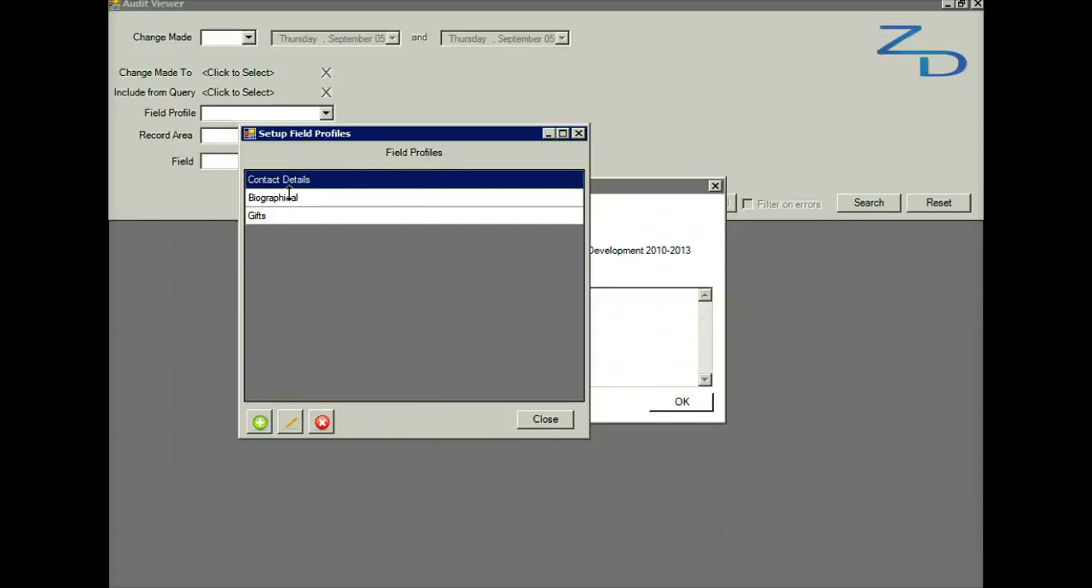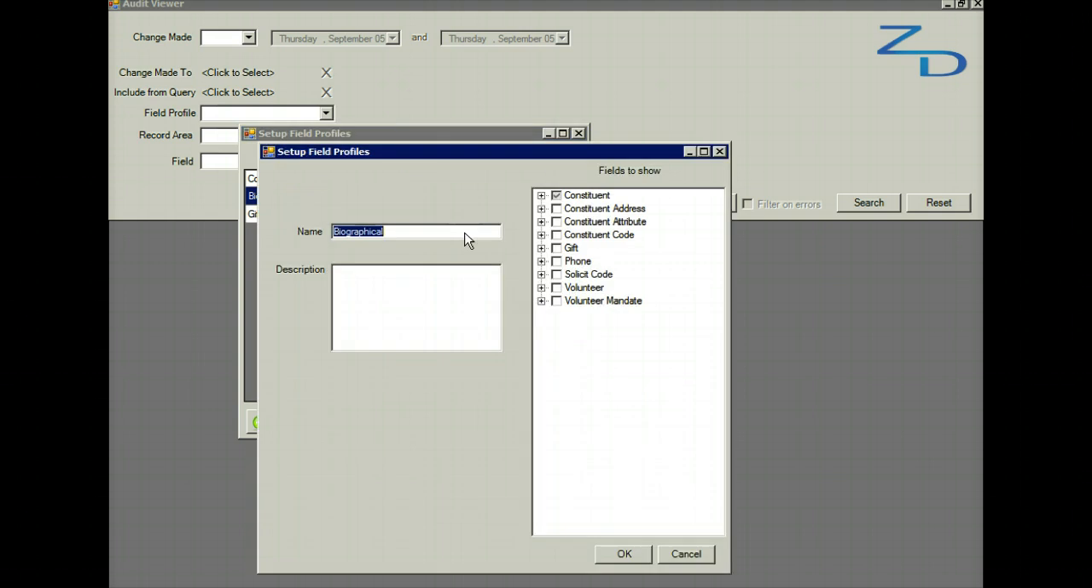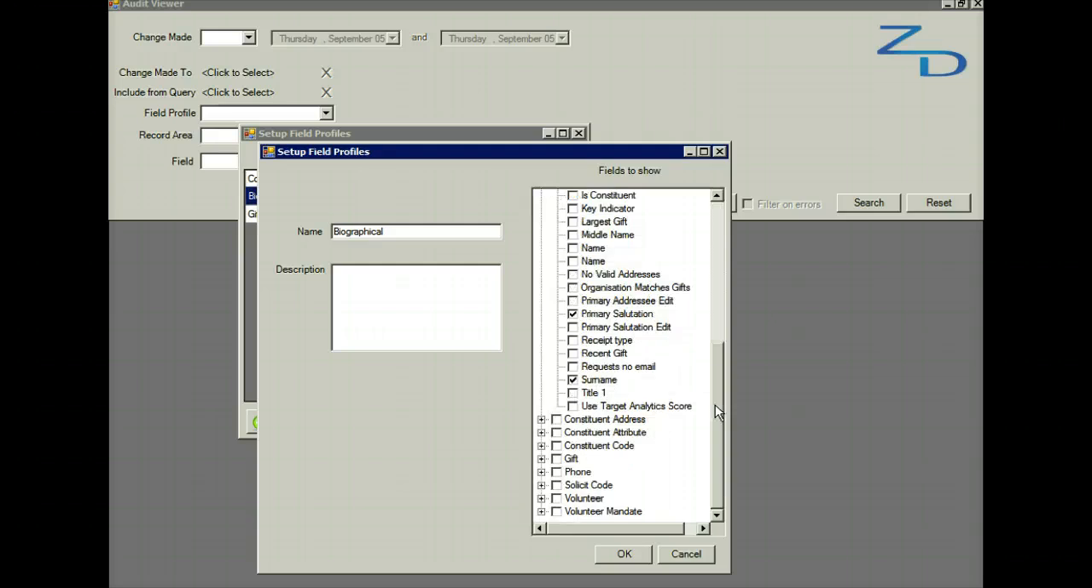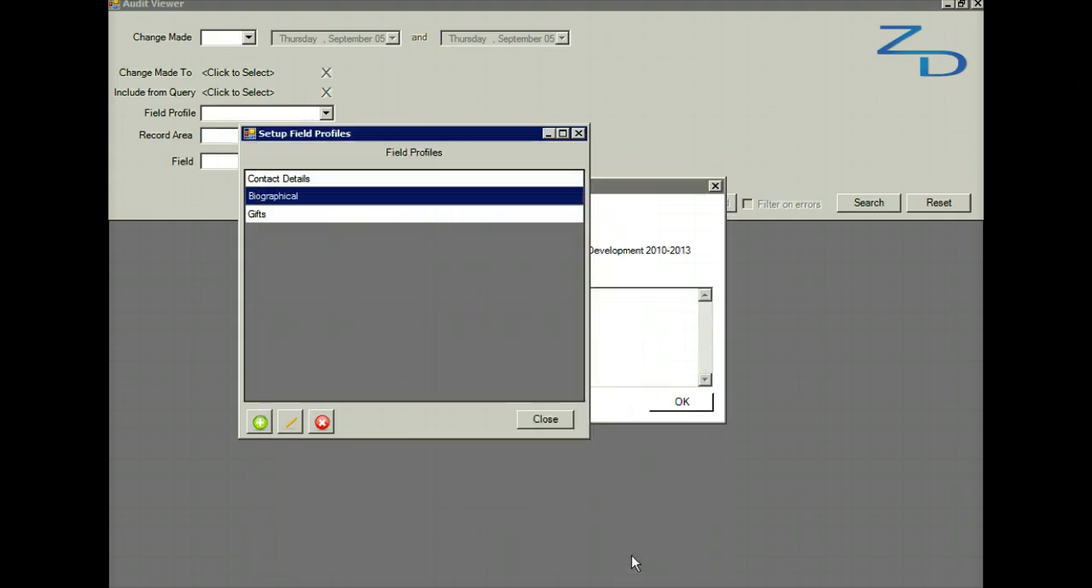In my biographical profile, you can see I've got selected constituent fields, and the ones that I'm interested in here are simply the first name and the surname, the gender, any constituent codes, and the primary salutation. And that just means that I can drill down into those areas if I want to make 100% sure that just those are correct once I'm looking at all of the changes.